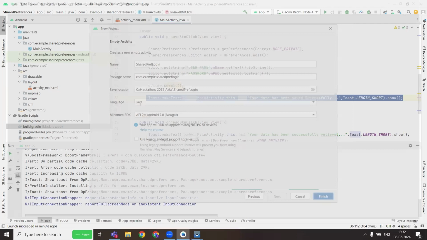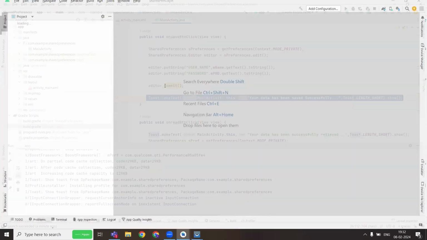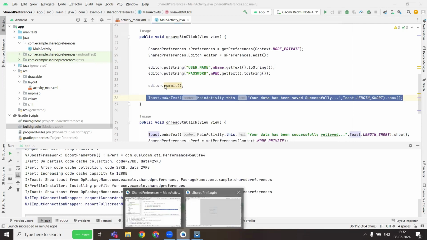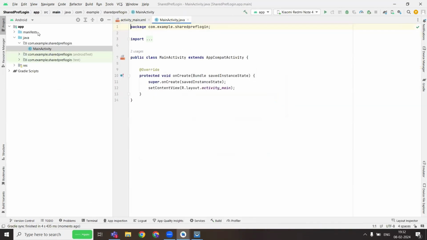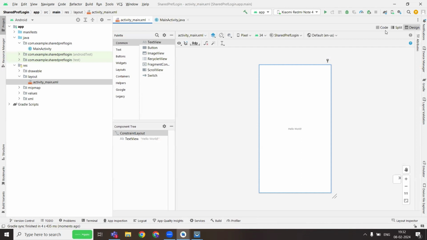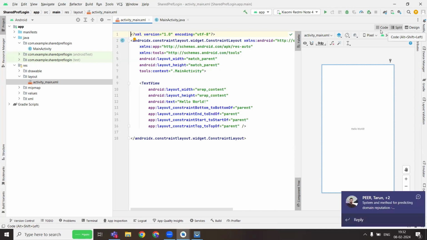So I'll just say shared preference login. One more application I am creating. Your application has been there. In the same way, now I will tell you that we'll be using intent here. I will be combining the second day class, third day class, and today's class, so I will be creating an application.